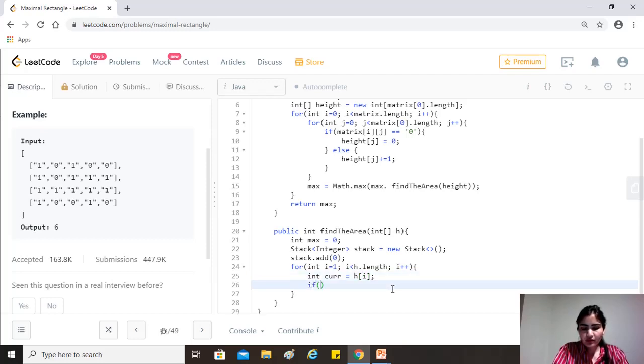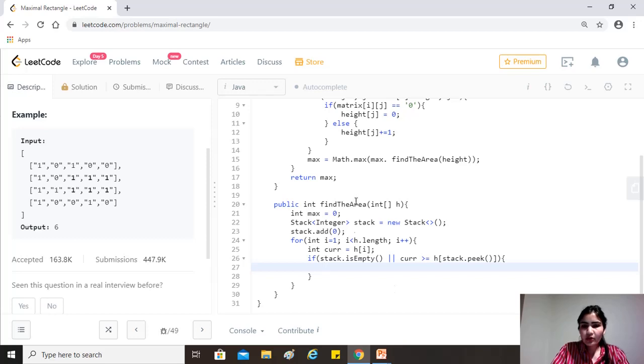Then we check if the stack is empty, so if there's nothing in the stack, it just got emptied, or current is greater than or equal to h of stack.peek, whatever is on the top of the stack. If you're not able to follow what I'm doing in finding the area, please refer to the largest area in a histogram video. That's where I have very clearly explained all of this.